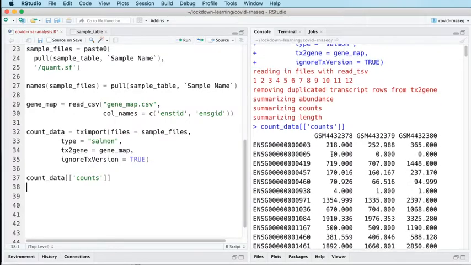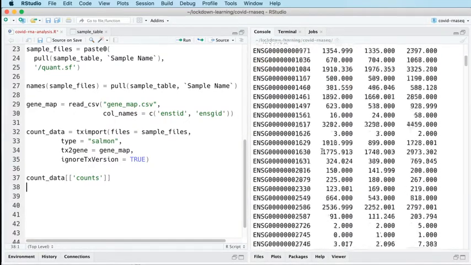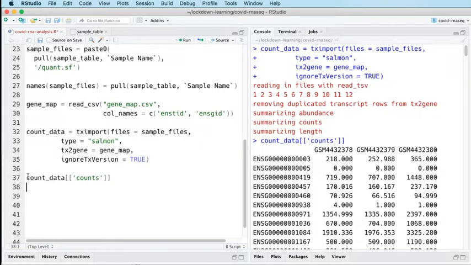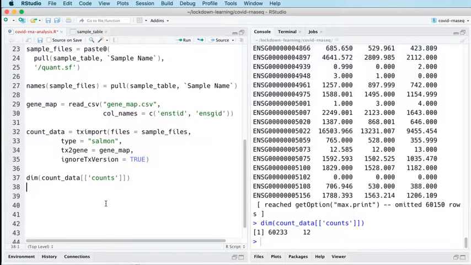It doesn't print very well because it's quite large. But if we find the dimensions of it, there you go. You'll see it has just over 60,000 rows. That's our genes, so a row per gene, and 12 columns, so a column per sample.